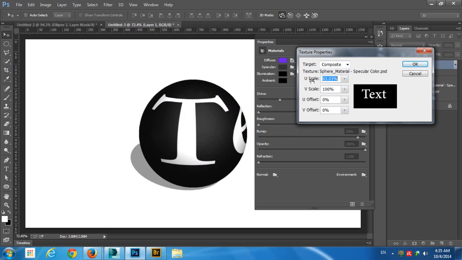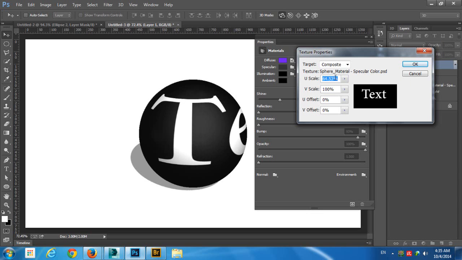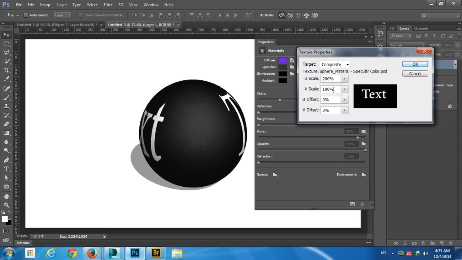Okay, so what you have is you have your U scale. You can scale it on the U axis in terms of UV coordinates. So let's just make it 200. Okay, I can scale it on the V axis as well. You can see when I scale it a lot, this will be tiled. Then I have U and V offset, so I can change that.